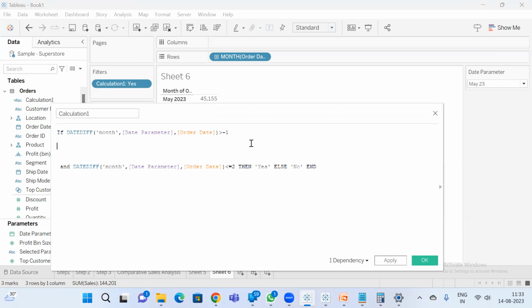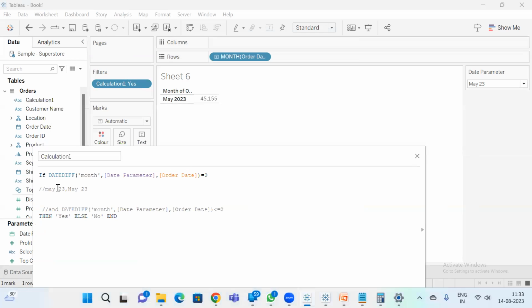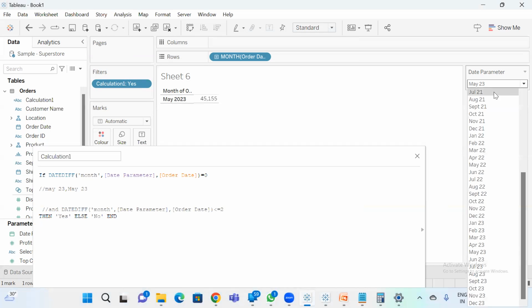Okay, so let's take this. So let's have May 2023. Let's do one calculation at a time. So I'm just commenting this out. I'll just use equal to 0 and say apply. When I say equal to 0, it is actually matching with the May 2023 parameter, whatever I have selected.